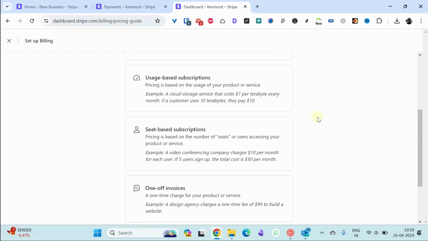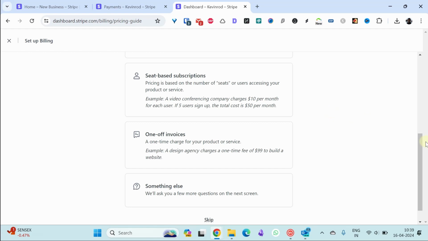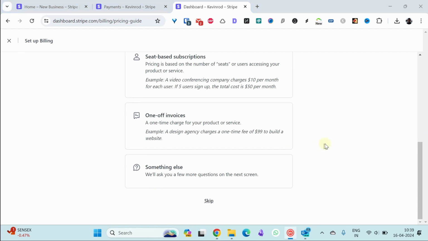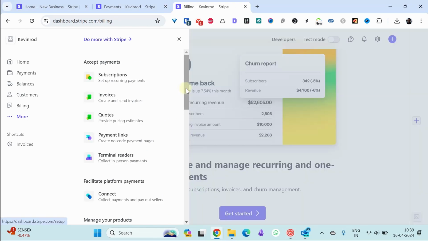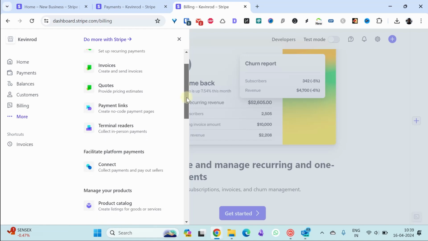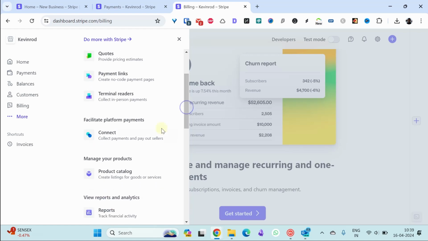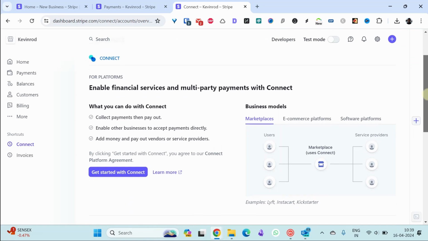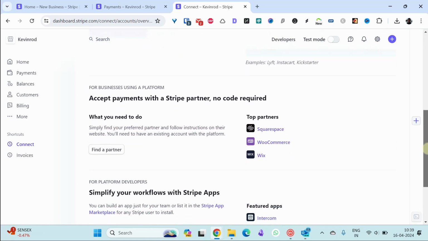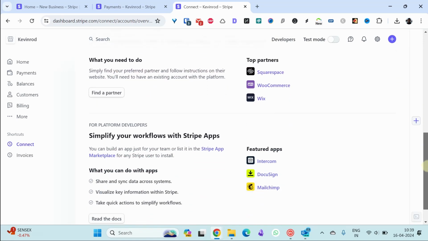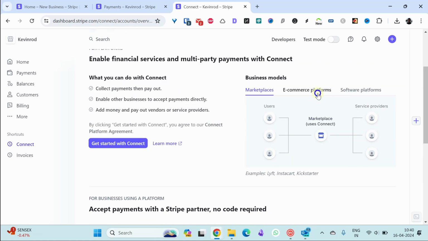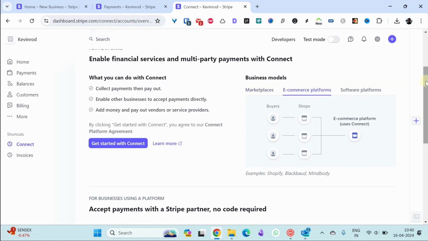Or you could have seat-based subscriptions. The number of seats the customer uses, you bill them based on that. Or you can have one-off invoices like we just created. It's a one-time payment. All those options you get in the billing. In the more you have option to again set up recurring payments, create invoices, provide pricing estimates, and the payment link. You can connect it to other services like I mentioned. You go to connect. So you can enable it to connect with other services over here like Squarespace, WooCommerce, Wix, Intercom, MailChimp. You can connect it to e-commerce platform like Shopify, WooCommerce.